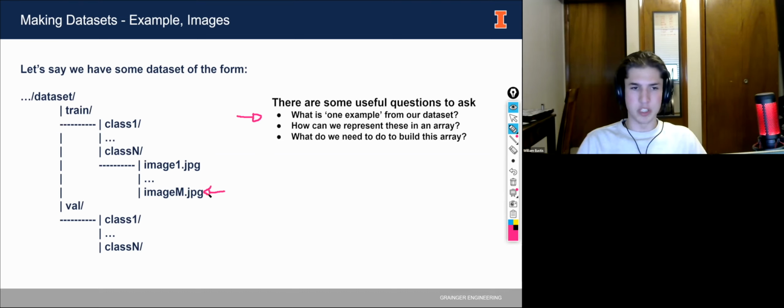In this case, it's very easy. One example is one image, right? That one's not hard. How can we represent these in an array? I can just store an array of all of the paths to the different images. And then what do we need to do to build this array? Let's see, iterate over the classes, iterate over the files, and then store them in some big list, right?